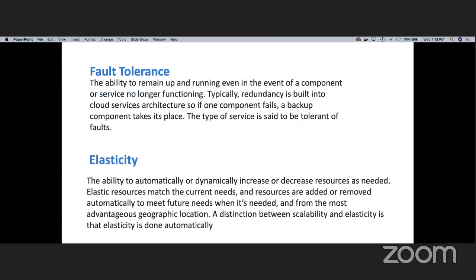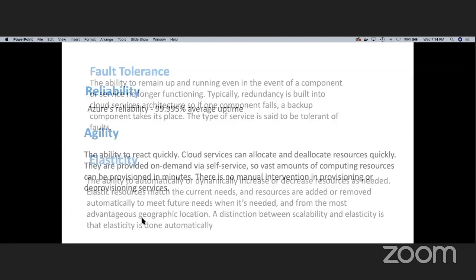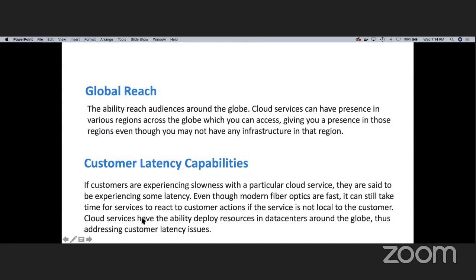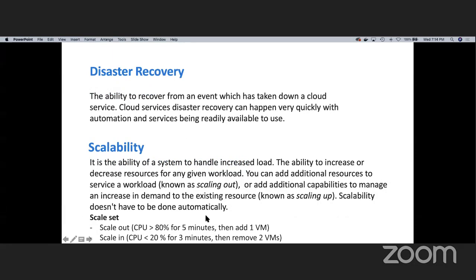So the difference between, because probably you want to know, Professor, what's the difference between elasticity and scalability, right? They're very similar because they both increase or decrease resources. Well, elasticity is done automatically. In the case of scalability, it doesn't need to be automatic. It can be done manually, right?